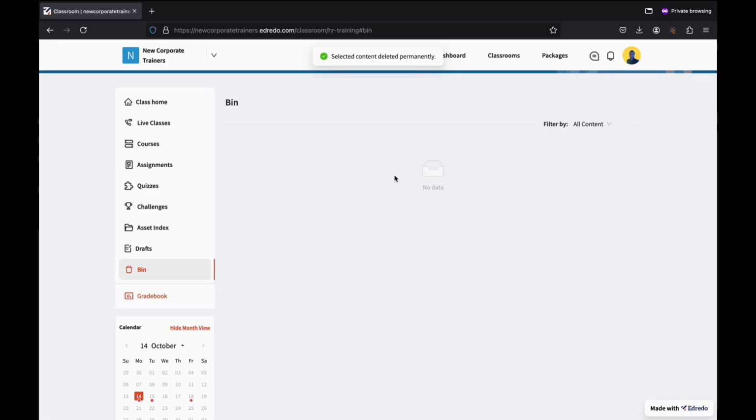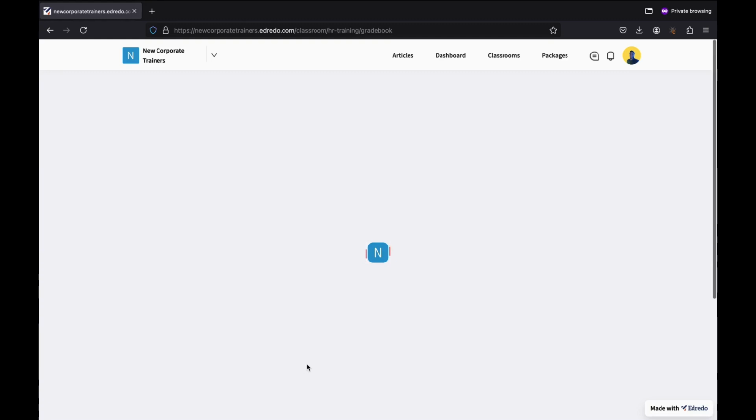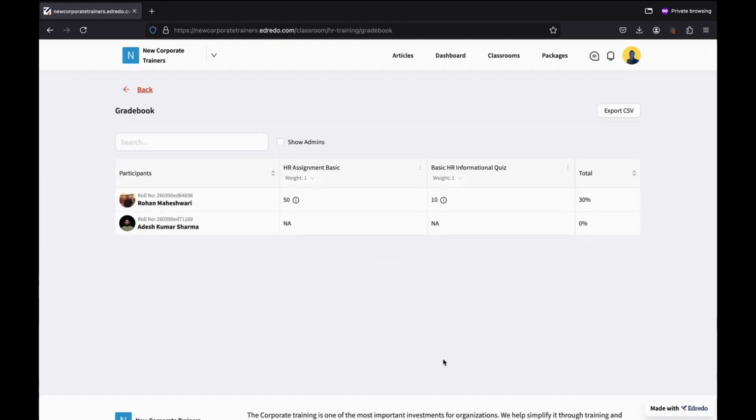And there you go, it's gone. Now the next feature that we have is Gradebook. So let's go to that. Gradebook basically allows admins to keep a track record of everything that students do inside a classroom that can be graded. So you can see the assignment here and you can see the quiz here.